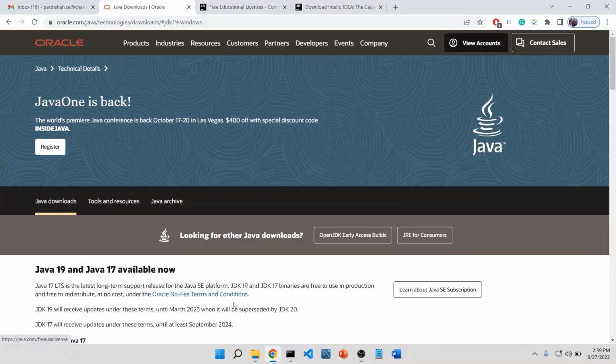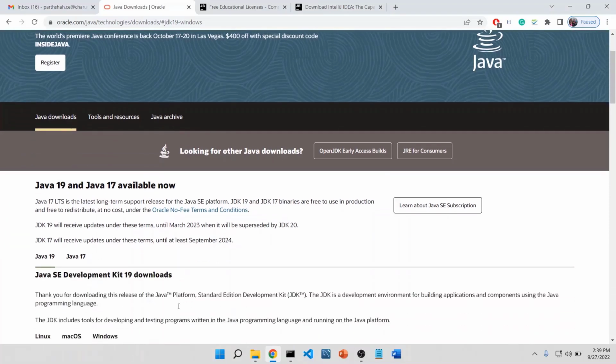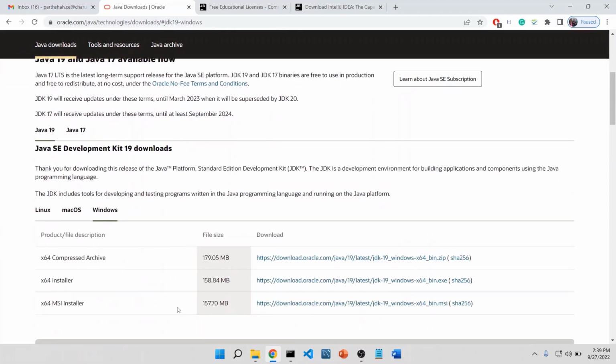Okay, guys, let's start learning Java programming. Before starting any concept, we need to set up the software which we are going to use to execute Java programs. So first, we are going to download the JDK installer.